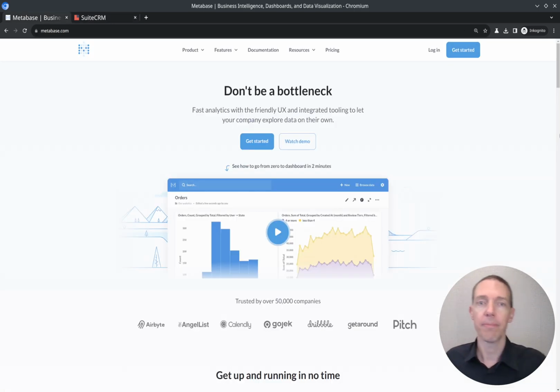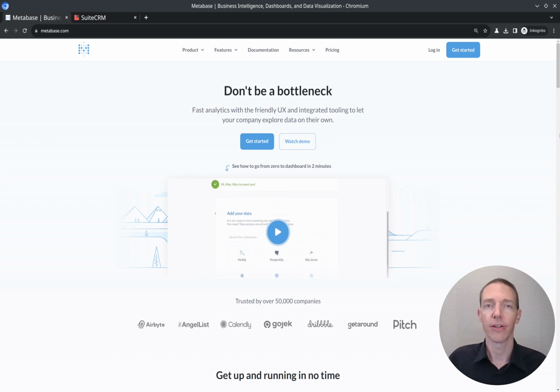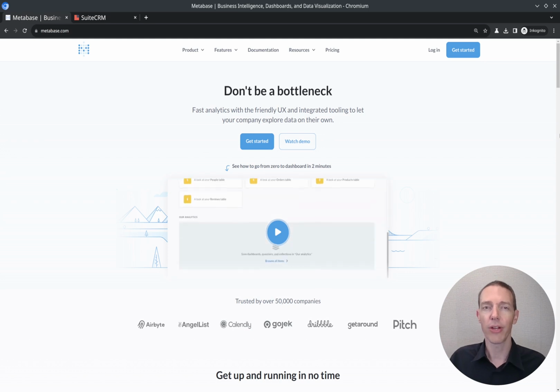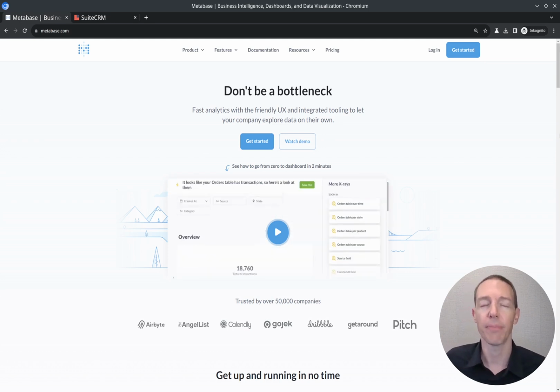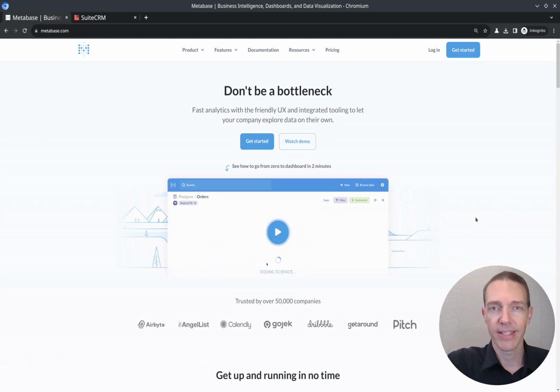So why Metabase? First of all, it's open source. You can self-host it. It looks really, really good. And additionally, it's incredibly easy. So let's give it a try.